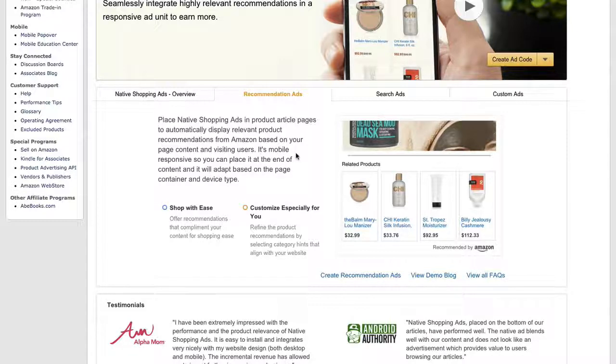That's very important. Amazon looks at your page content, but also who the user is. If the user is currently logged into their Amazon account when they visit your page, Amazon will take into account the page content, but it may also show them products that they have added to their shopping cart or products that they have visited before on Amazon. It's mobile responsive, and so on.